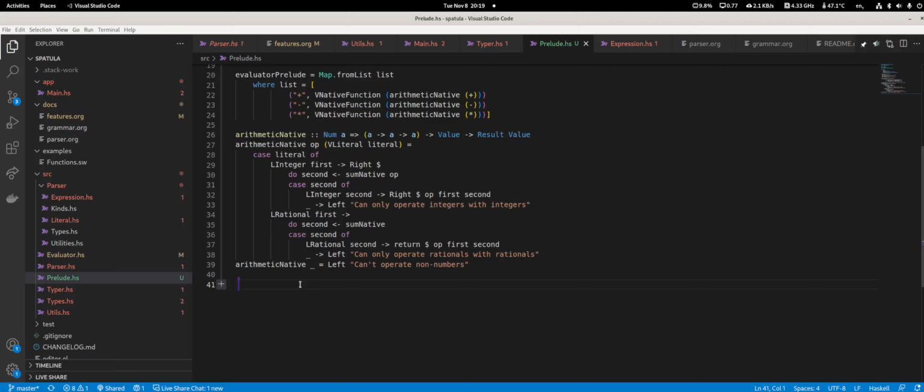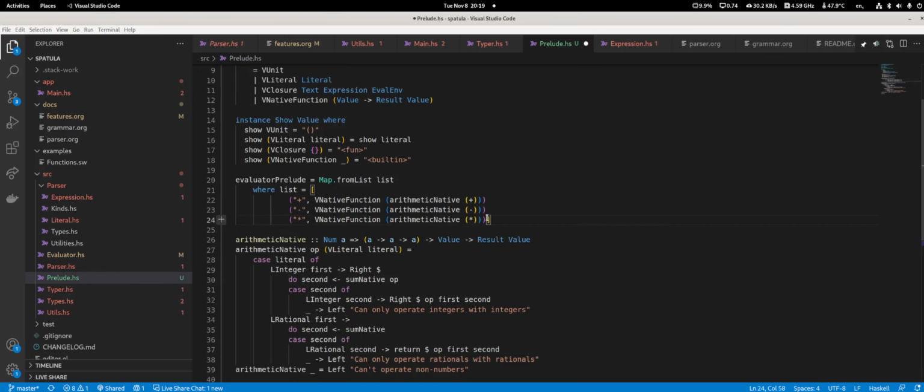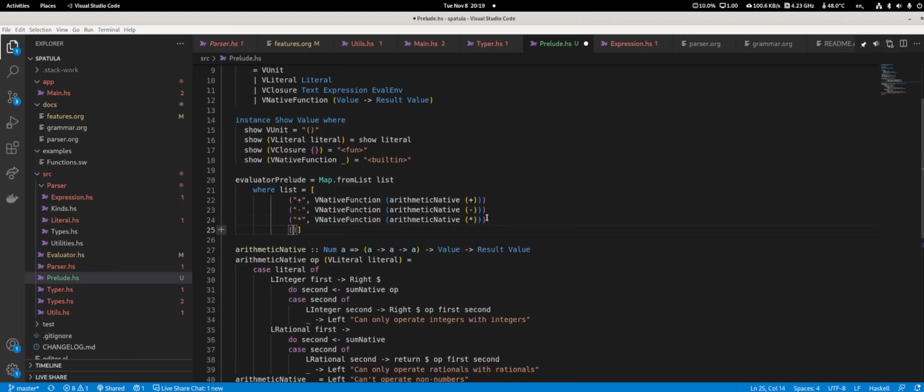Actually, it doesn't matter because this is just going to be an auxiliary function. The name can be show. So let's add show here. Show will be a v-native function, and then it's going to be the auxiliary.